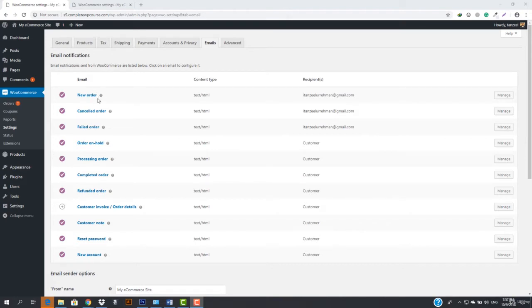Whenever a new order is placed, the email is sent to your email address, because you are the shop owner. So here would be your email address, and the email would be sent to you. Same like this, if an order is cancelled, email would be sent to you. Same like this, if an order is failed, email would be sent to you.